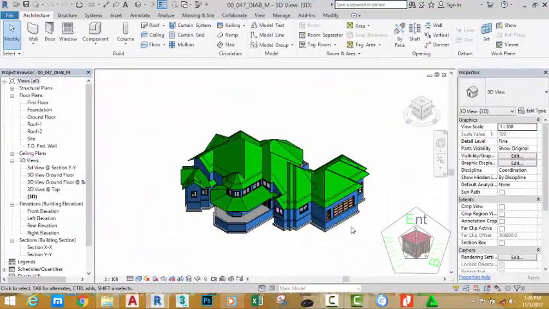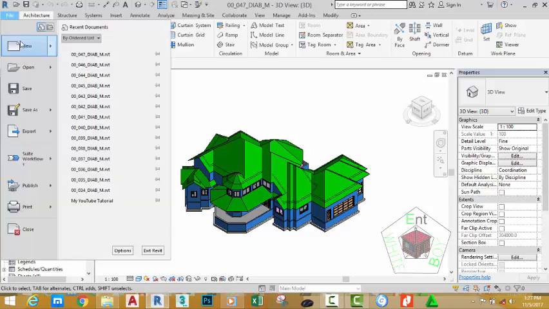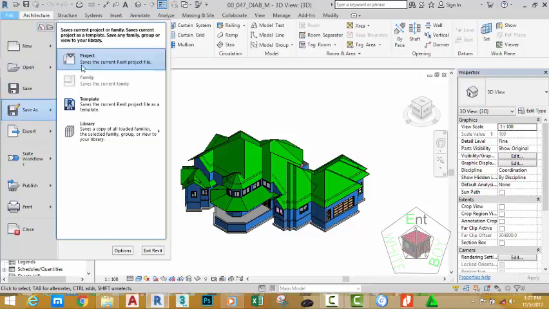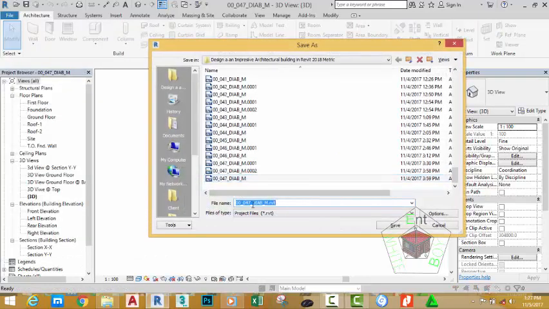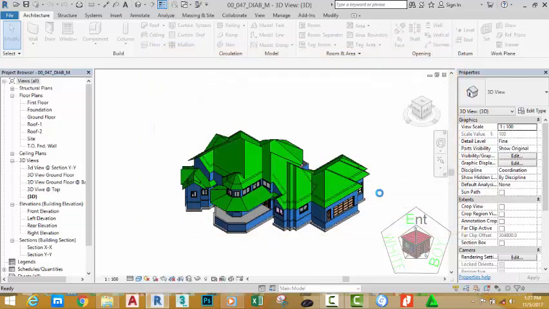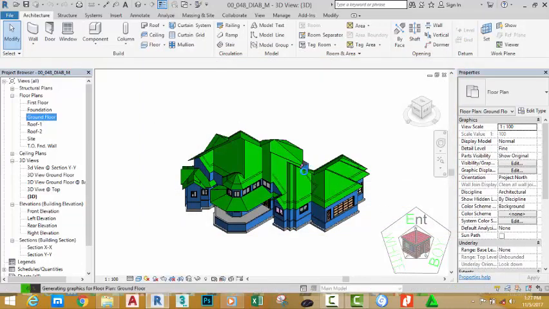If you have been following along, go and open the file 00_047_DIAB_M where you saved it. You can also download this file from the website. Click the File tab, hover the mouse cursor over Save As, and select Project. This brings up the Save Project As dialog box. Rename this file to 00_048_DIAB_M. Click the Save button. Open the ground floor view.